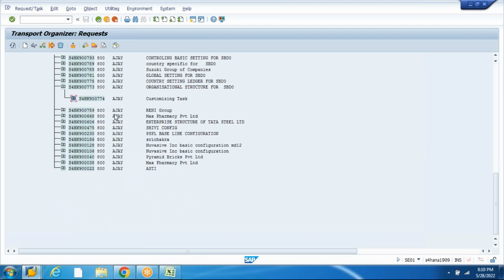Now, what is the main task? What is the subtask in this? Whatever we selected now, that is the sub tier, and the 73 is the main tier. Right, the 74 is the subtask, 73 is the main task. Now let me try to release this tier to quality.